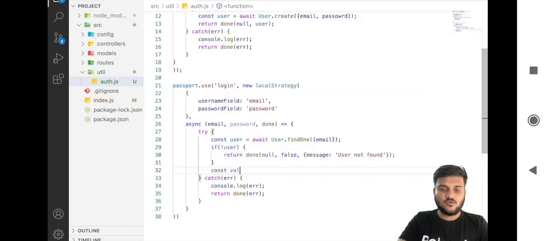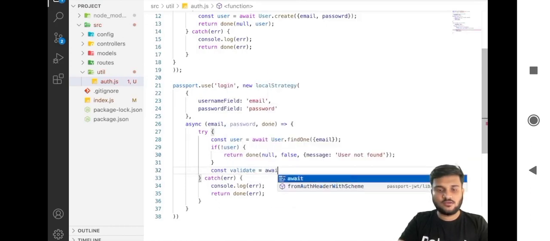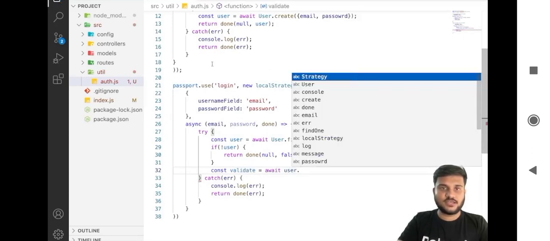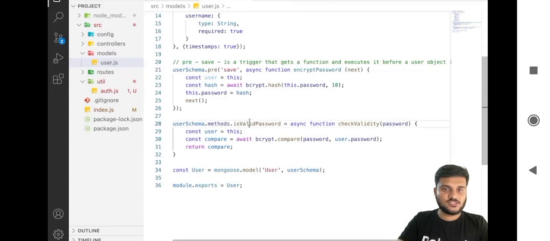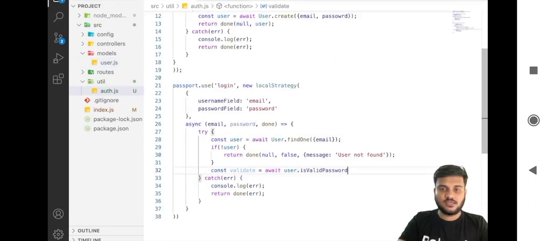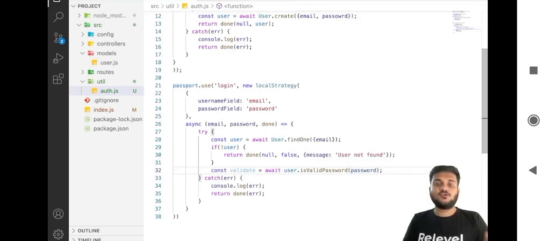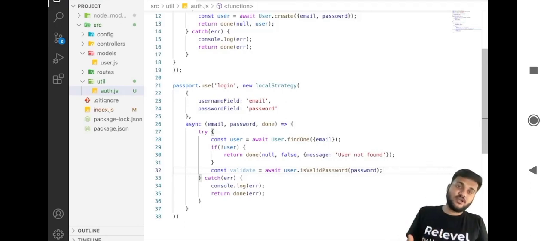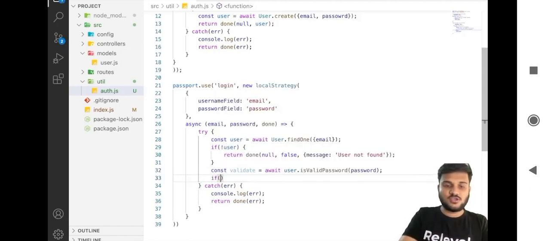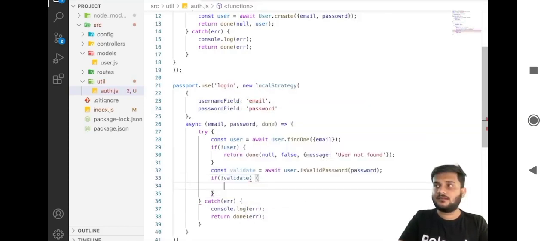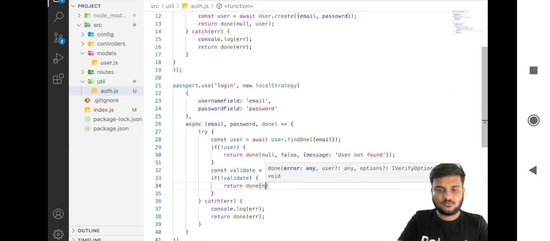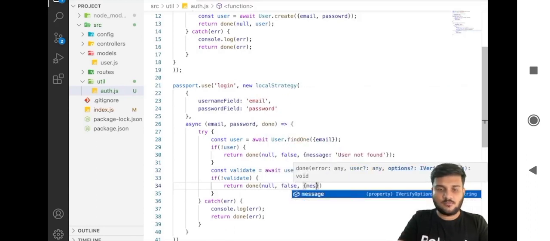Otherwise, we'll say const validate equals await user.isValidPassword. Inside the user model, we wrote this function isValidPassword, so you can use it here, and we can pass the password. So this is the moment. If you are able to find the user, now you are going to authenticate, or I would say check whether the password given by the user is the same as the password stored for the user in the hashed form. Okay. So if not validate, we'll say return done null, false, message: wrong password.